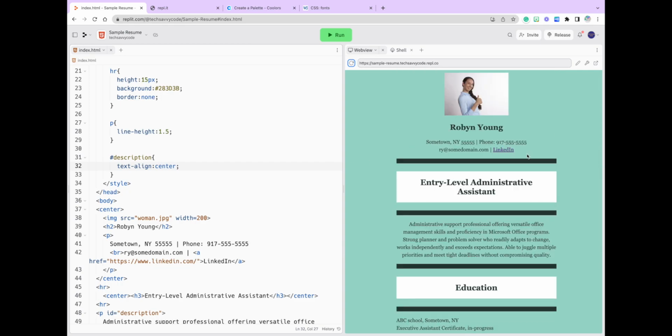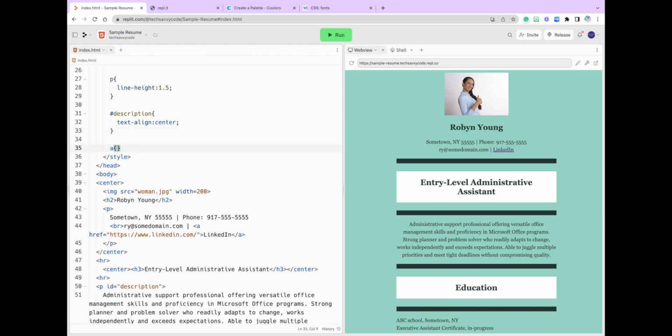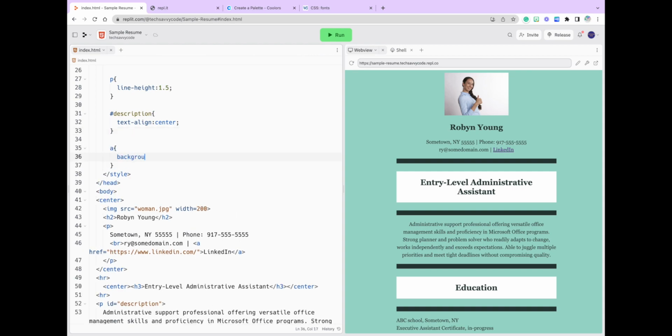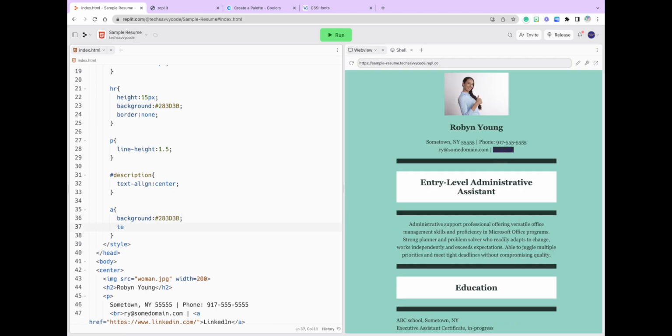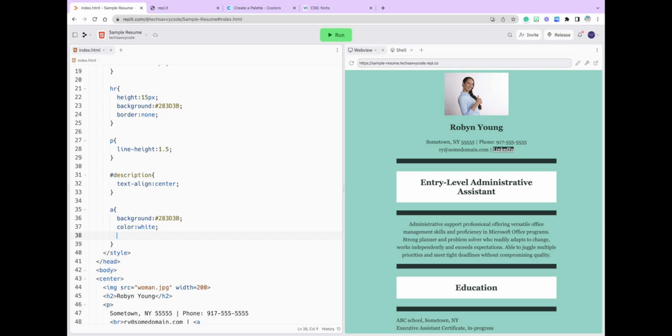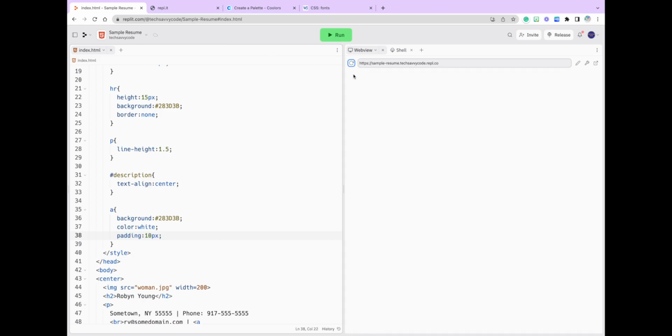Now let's style the link to look like a button. I will add a background and text color. Then padding around the text and rounded borders using border radius.